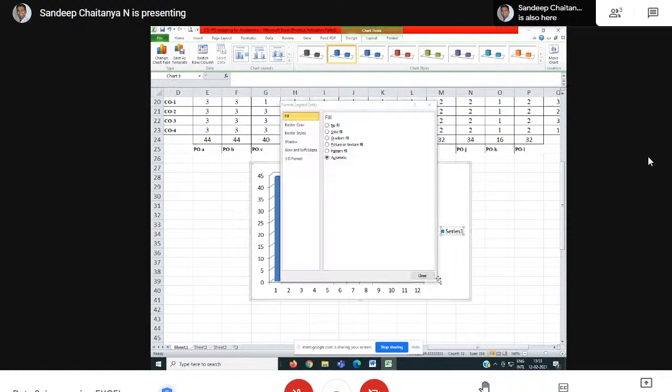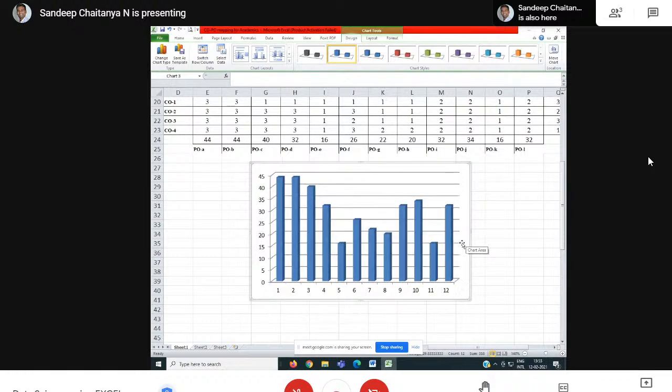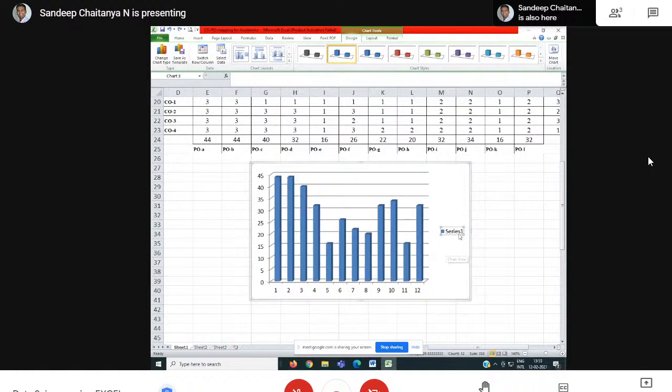Now I want to change the required content. What I will be doing, I can delete that particular one, just by pressing the delete button. Okay, Control Z, I want to get it back. Now I want to change the required values.